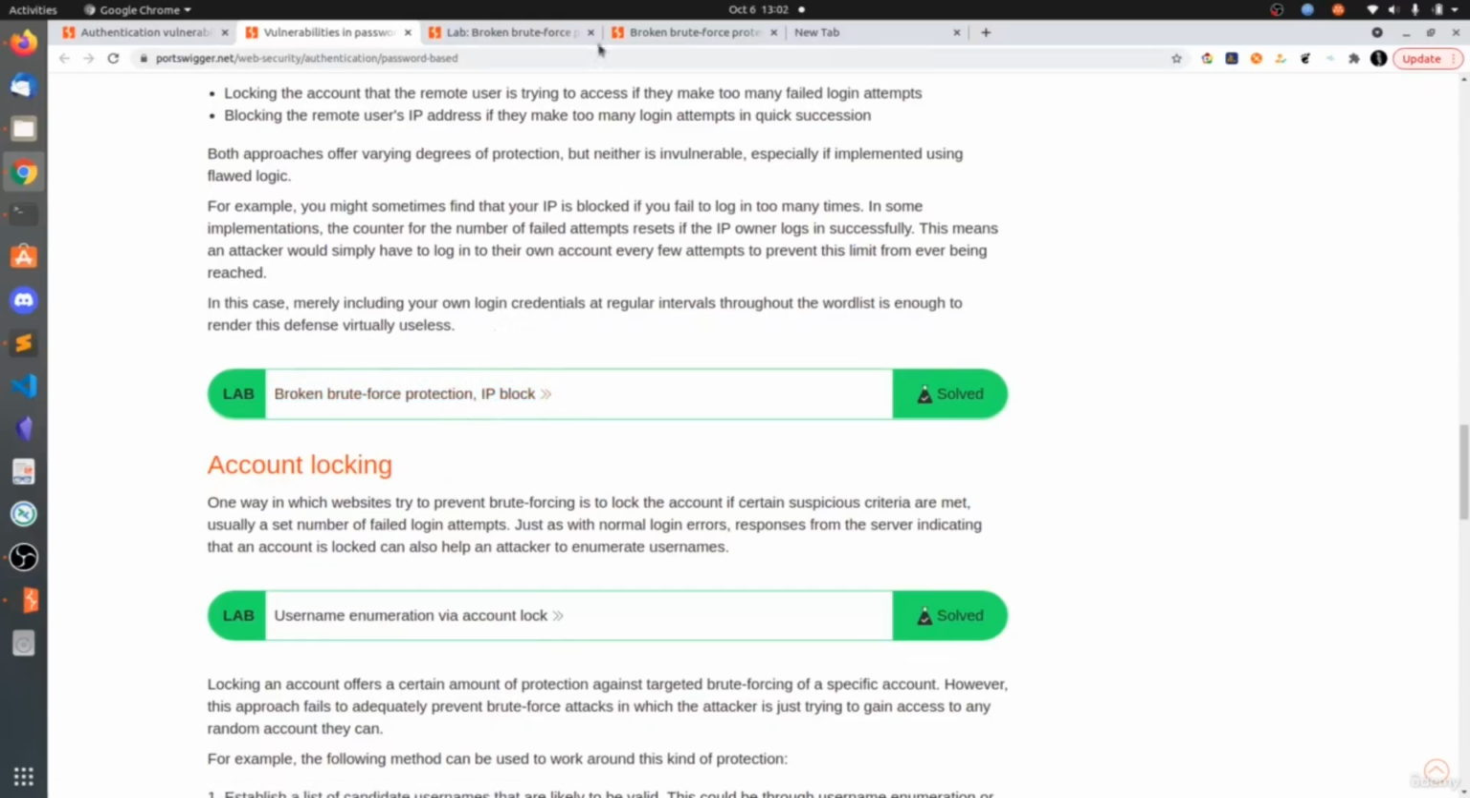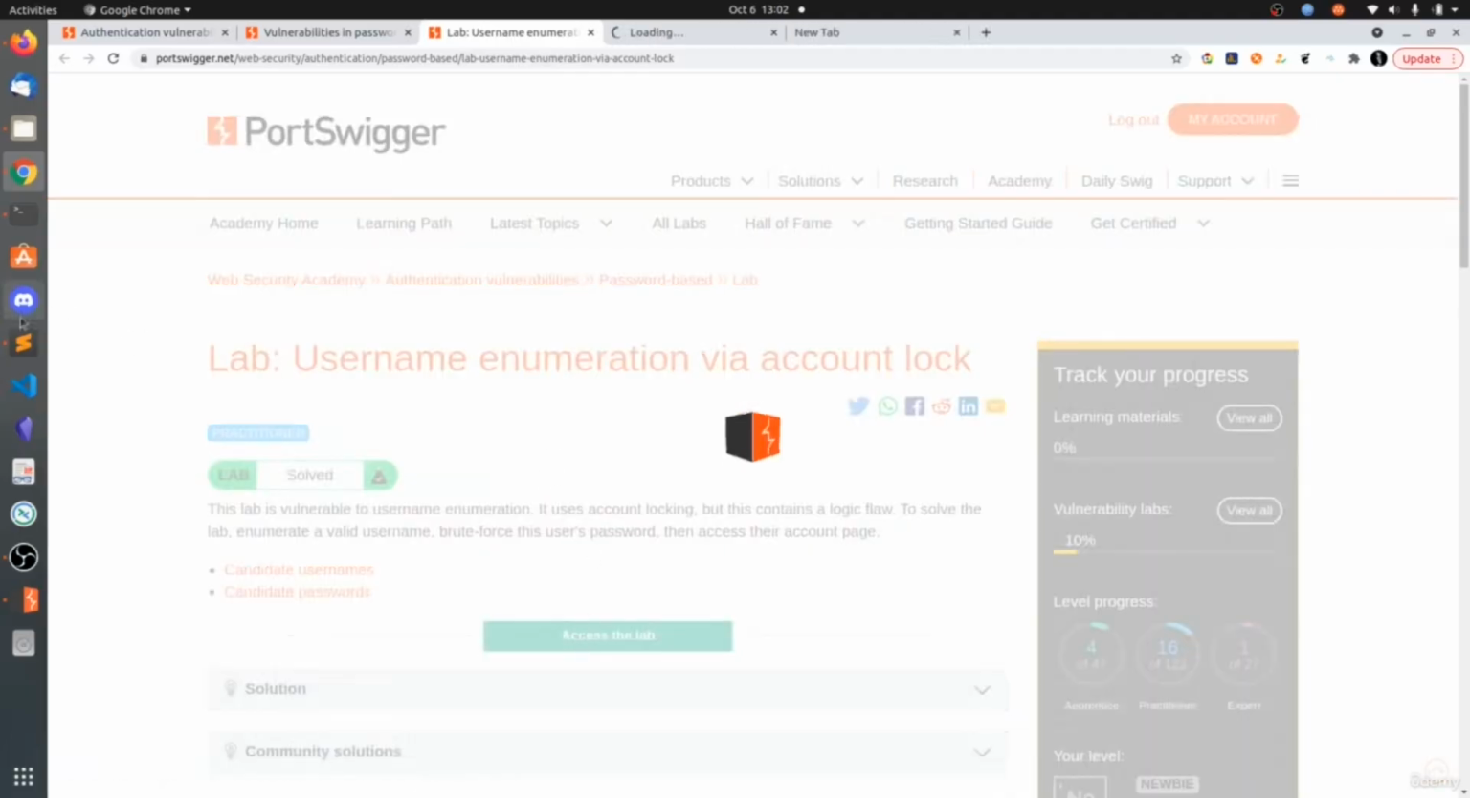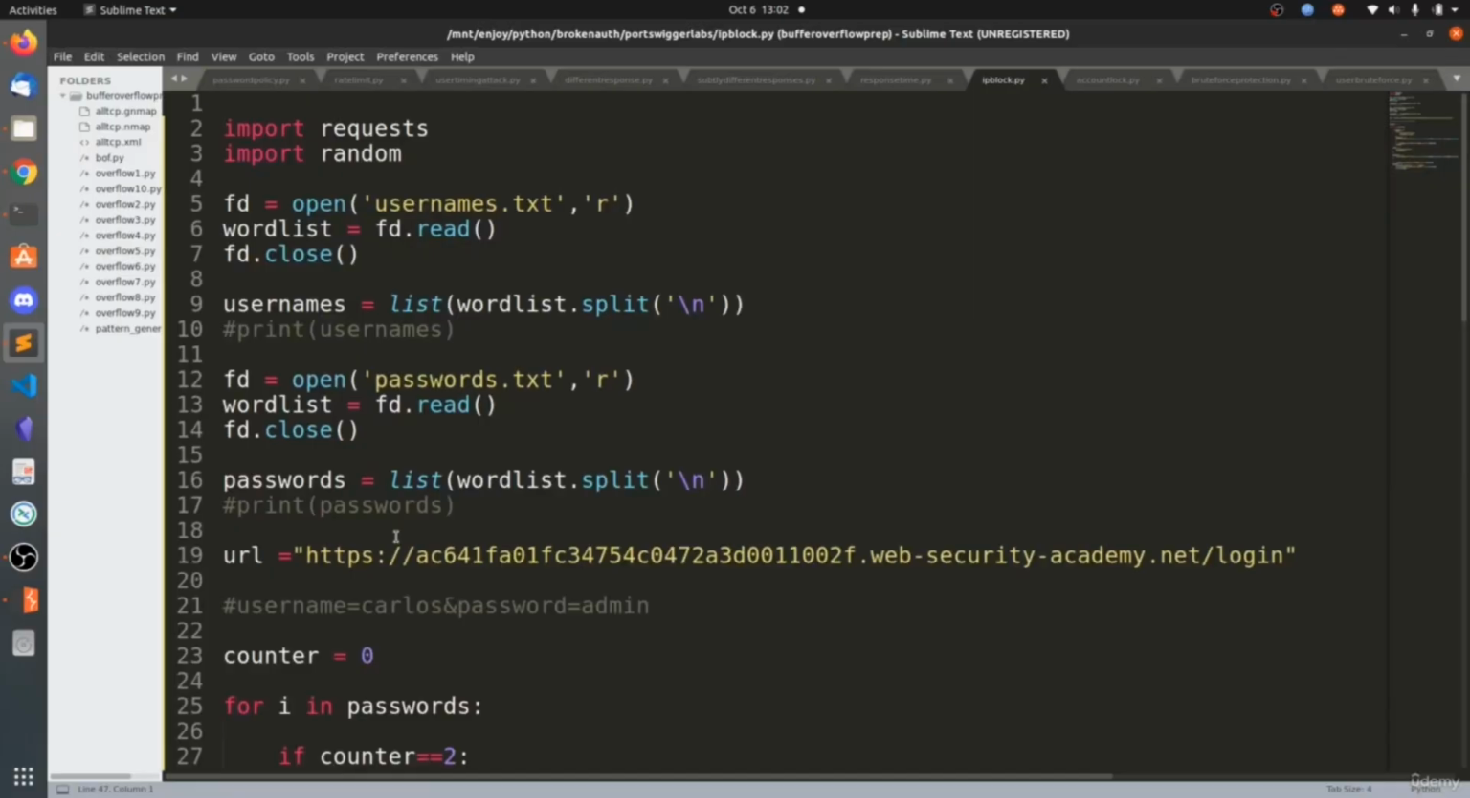Now we will be taking a look at account locking. So generally account locking means if you try some like 10 invalid attempts, your account gets locked. So that information will be displayed by the web server on the interface. Click on access lab. So meanwhile, let me copy all of this into a new file.